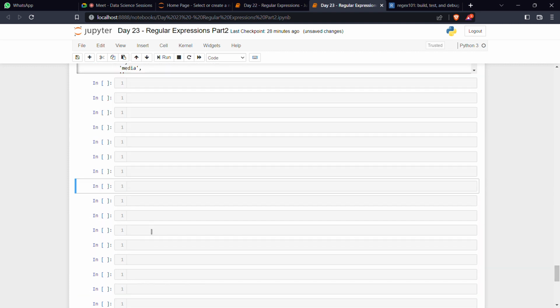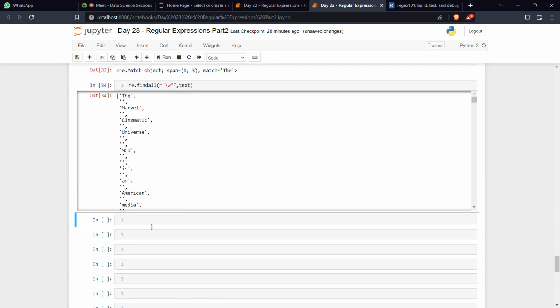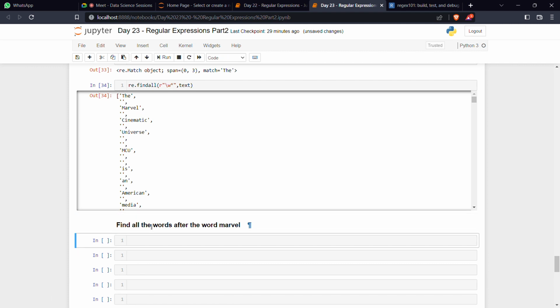And coming to the next case, say: find all the words after the word Marvel. Wherever you see the word Marvel, I just need the next word after that. I'm just trying to look for a pattern, I just want the word after Marvel.